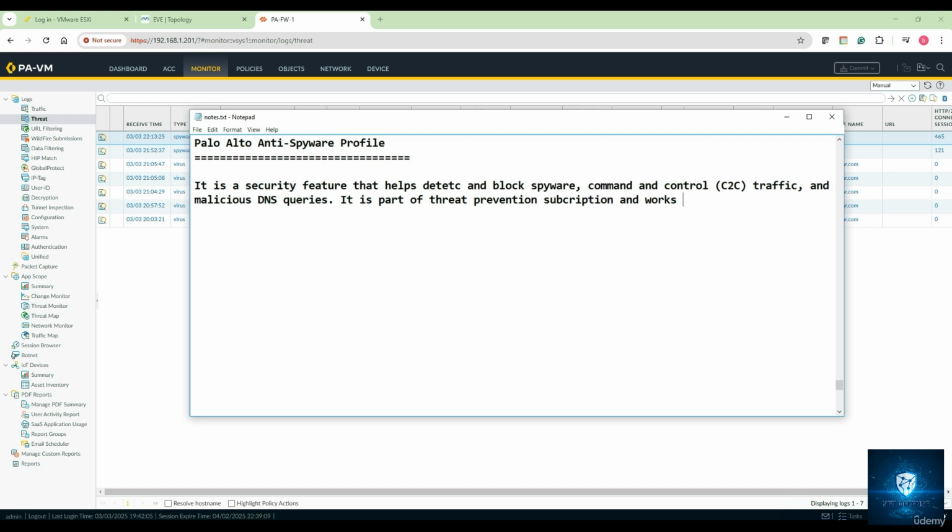It works by inspecting network traffic for signs of spyware infections, or communications with known malicious hosts. All right, so what are the key components you have?